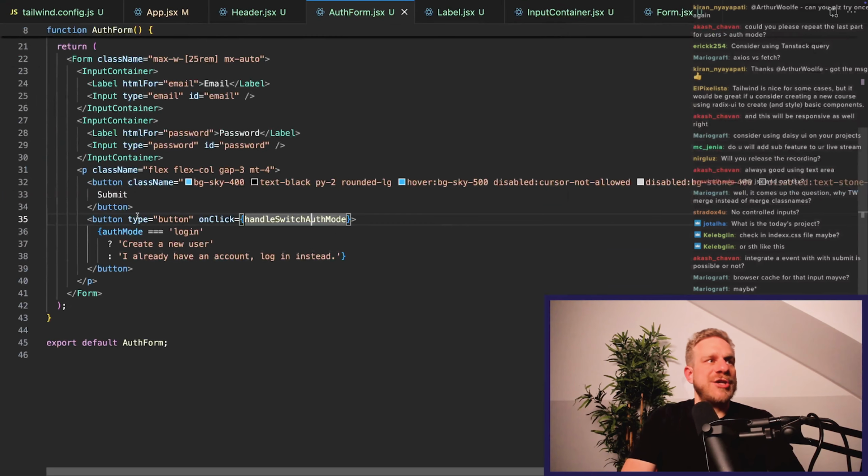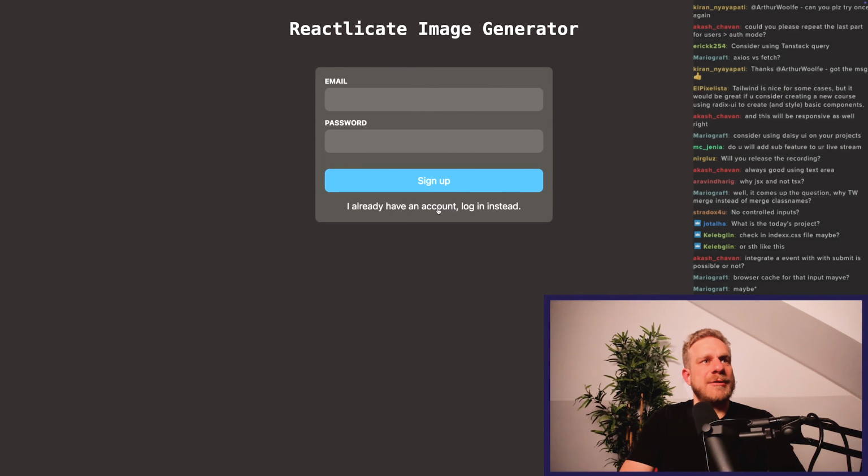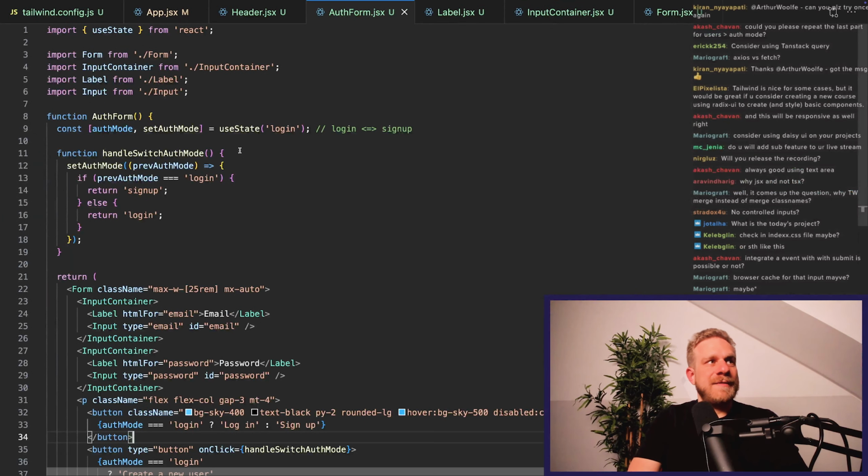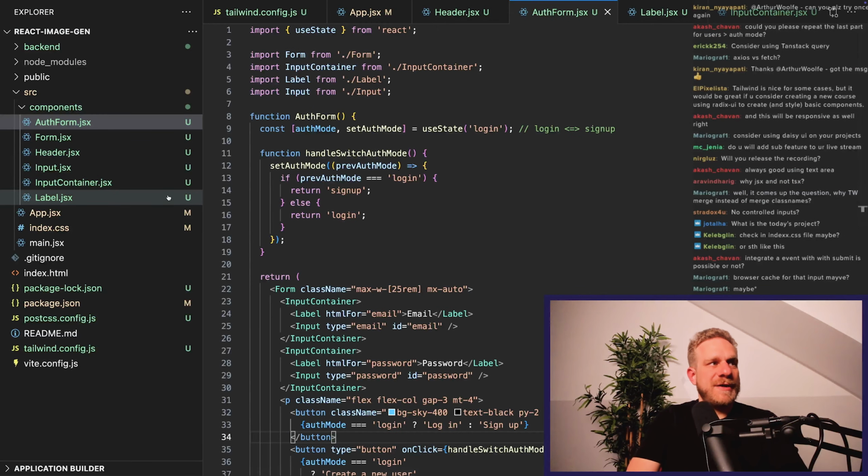Well, actually, we could change the caption of this button here. We could check if auth mode is login, and in that case, say login or sign up. That makes it a bit clearer what we're doing. Yeah, I like that. Okay. So with that, finally, we get the auth form finished.